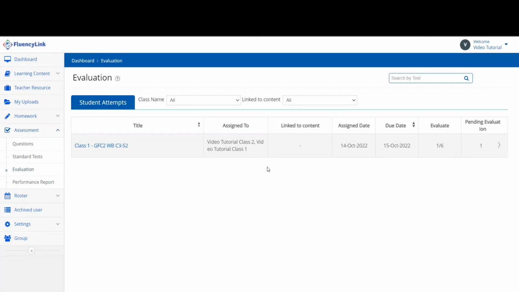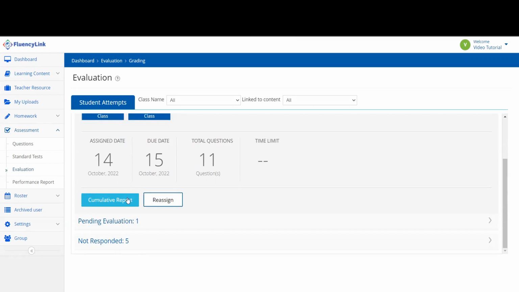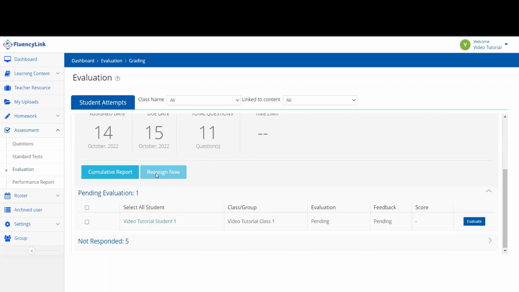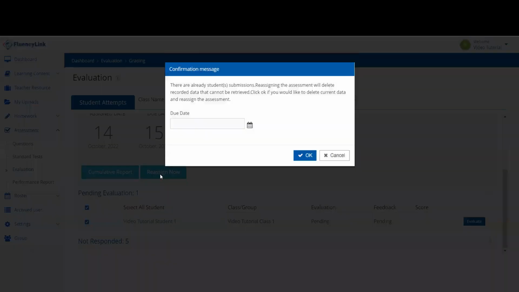To reassign an assessment, find it under Assessment, Evaluation. To reassign to students who have already submitted answers, click Pending Evaluation to display those students. Then click Reassign here. Select the students to whom you want to reassign the assessment. Then click Reassign Now. This message states that reassigning will delete previous assessment data for these students.